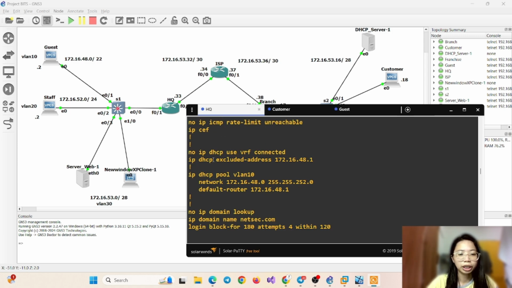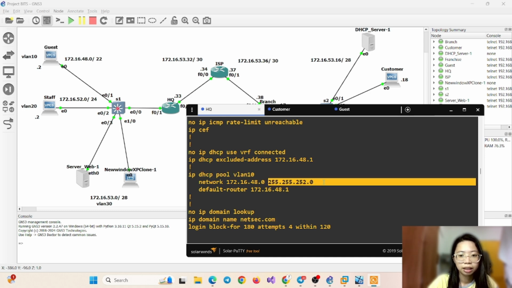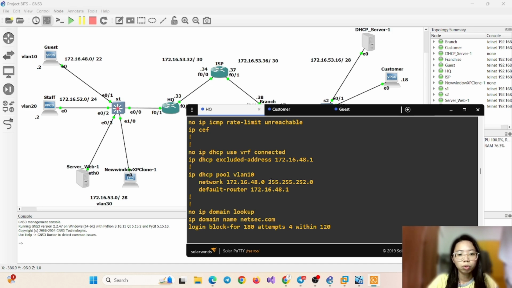For the HQ, when I show run, it shows IP DHCP exclude the address, which is the gateway, and the IP DHCP pool for VLAN 10, which is the guest, and the network 172.16.48.0, which is this network, and the subnet 255.255.252.0. The default router is set to 48.1.